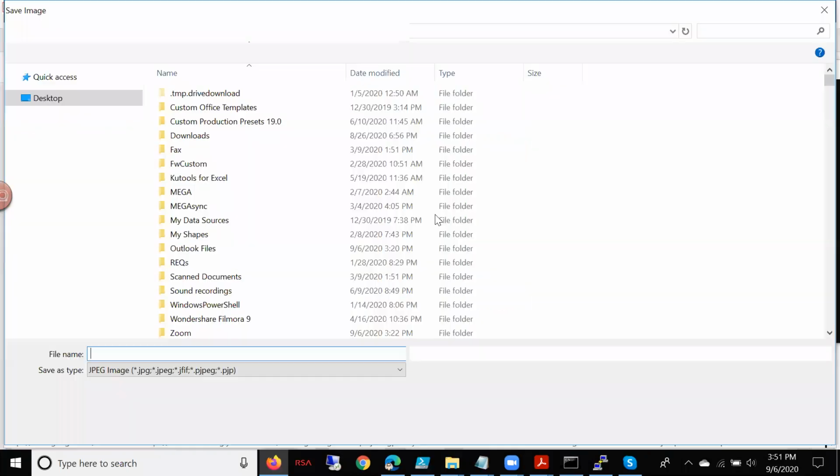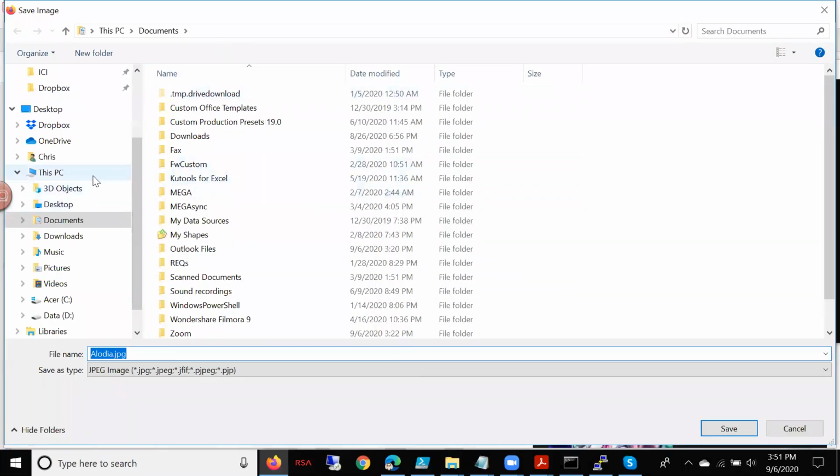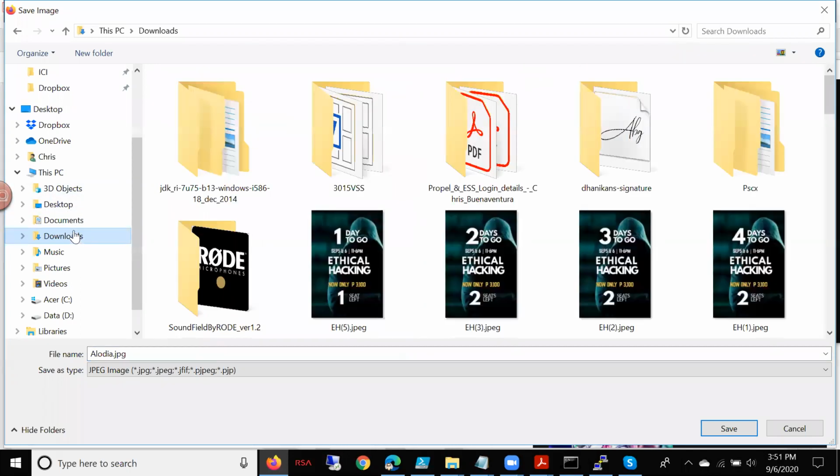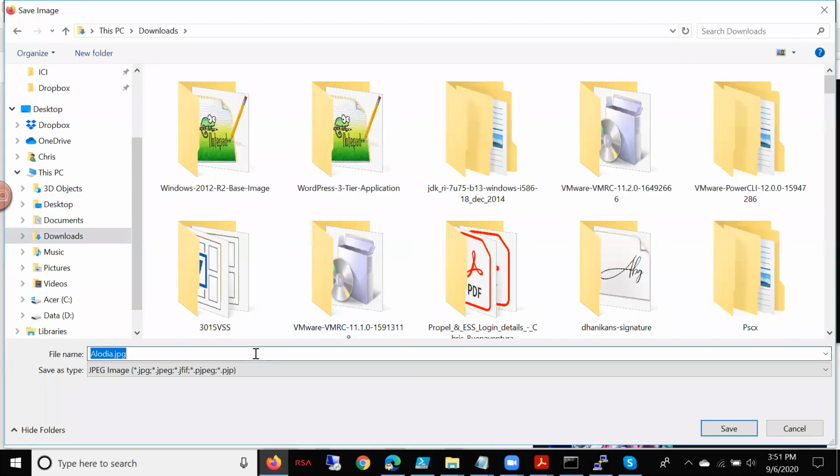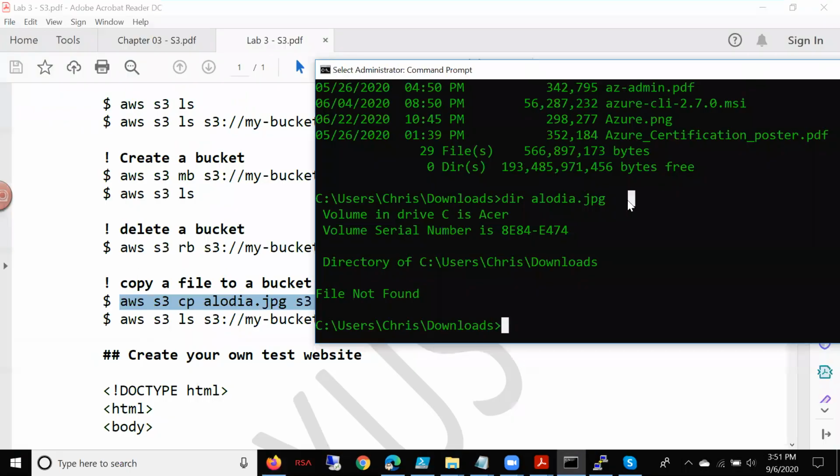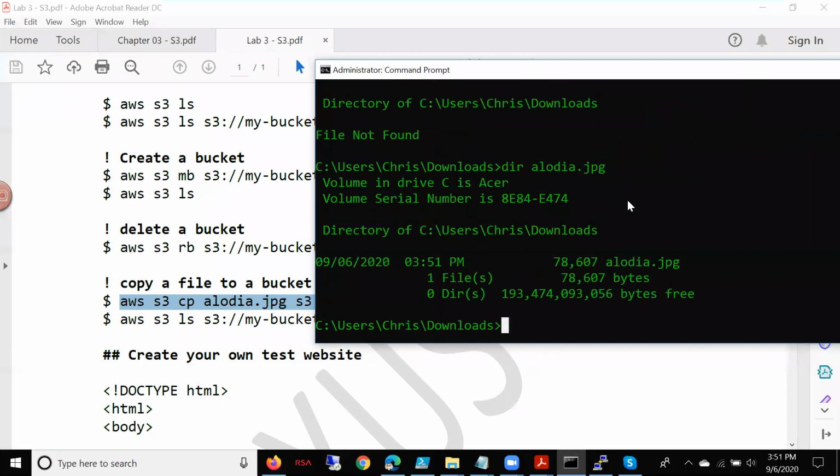Save image. Okay, sa documents ko pala sinave. So ito, case sensitive ito. Remember, this is Linux, no? Alodia, yan. So, tingnan natin kung nandiyan na siya. Yun. 78 kilobytes, not ideal. For a picture to be responsive, kailangan mga 5K lang, 4K lang. No, wag yung 78 kasi naka-high res siguro to. No? So, anyway, our point is to check. So, it's visible. So, that's good.